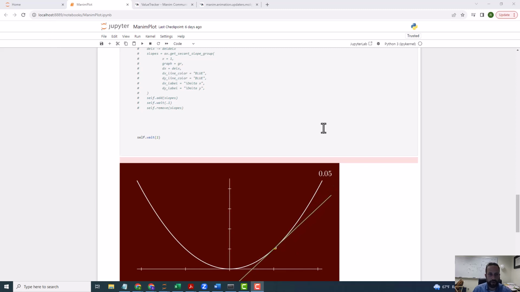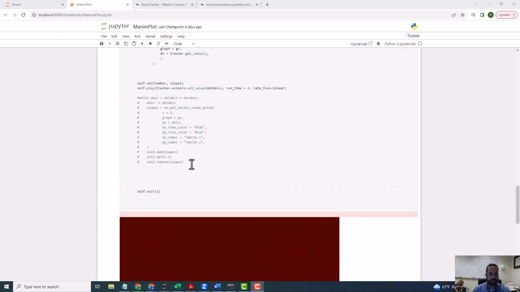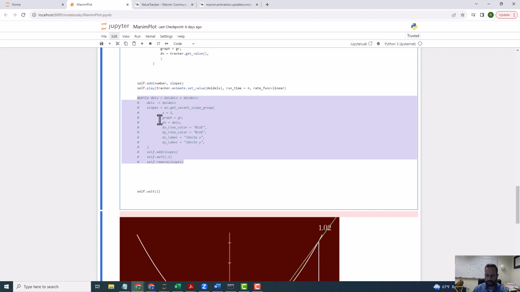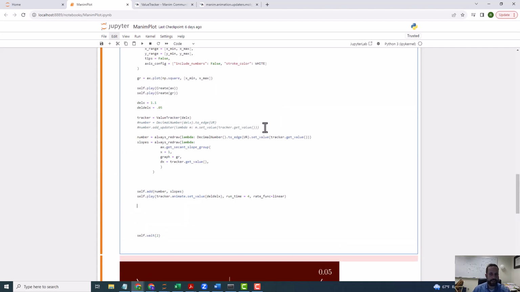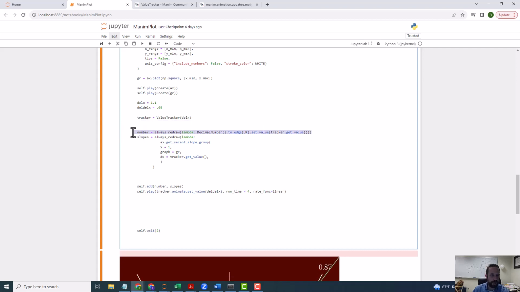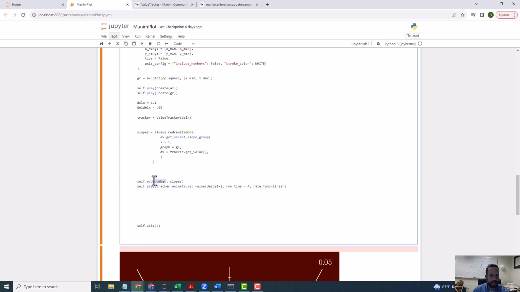Okay, so now I want to do a couple of things. The first thing, I want to clean some stuff up. So I'm going to get rid of this. That number there, I'm going to get rid of it. That was just there to show you about the always redraw and the updater. So I'm going to get rid of that, which means I also need to get rid of it here.